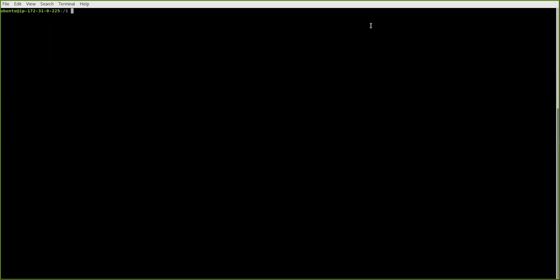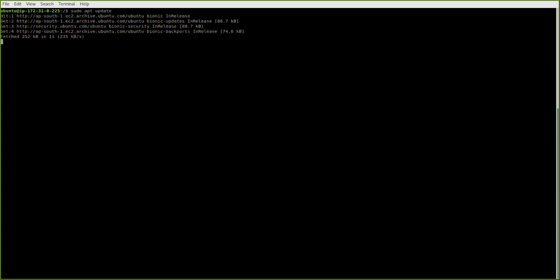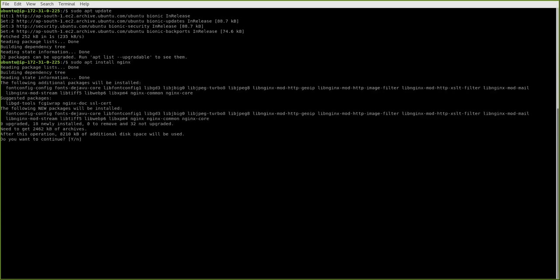First, I need to check whether there is any update. So sudo apt update. You need to run this command first, and after that I need to install NGINX. The command is sudo apt install nginx. You need to accept.